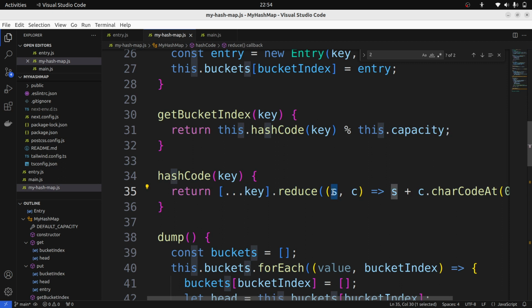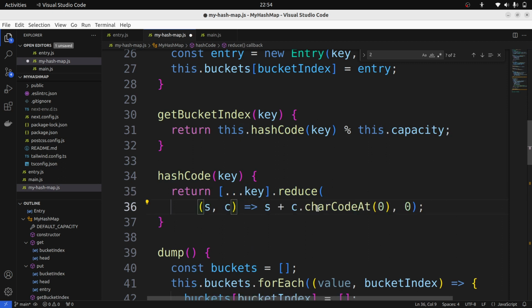Here I gave 0 as the first value. It will take the first 0 and the first character in the key, and we'll do this computation. S is 0 first, then we'll convert the char code. It is actually the integer of the first character in the string, and we'll do the addition. Then we'll get a value. That value in the next iteration will come as S. Then the next character in the key will come as C. That's how this reduction is working.